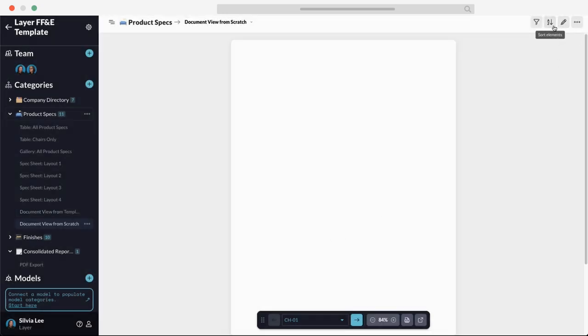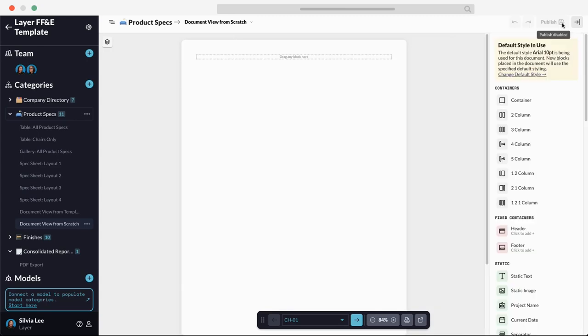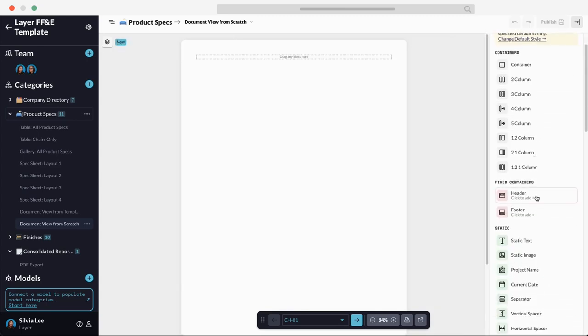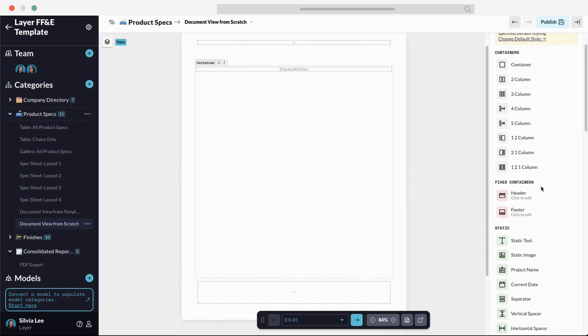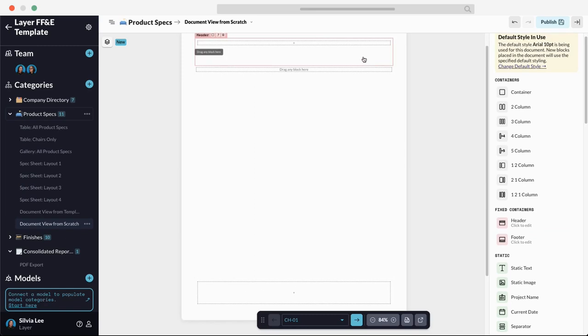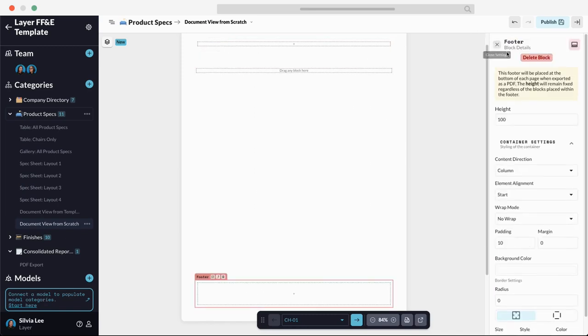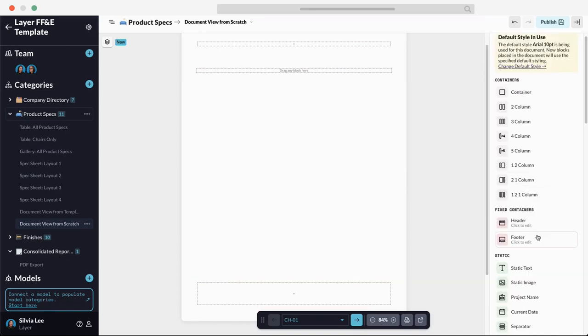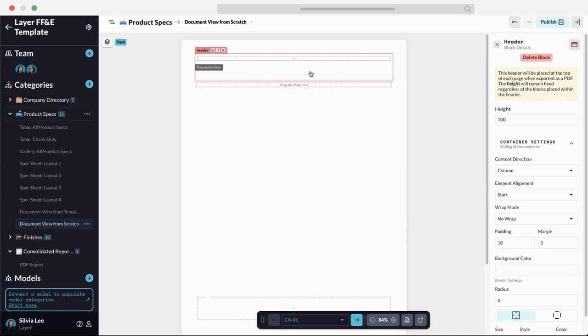Another thing, these are your sort and filter, same as your other views. And this is where everything happens in document view. I'll click edit, and now I have this builder on the side. I'll start with headers and footers. You can see that when I clicked both, it dropped a header here and a footer here. And there's only one header and footer on a page, so you can select it, but I can also select it by clicking that.